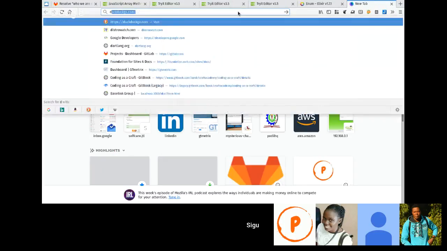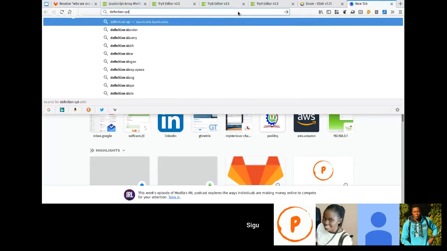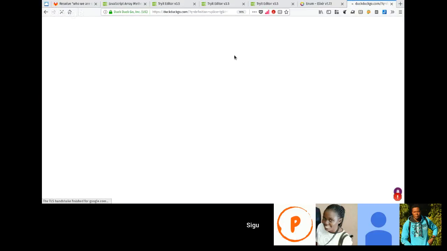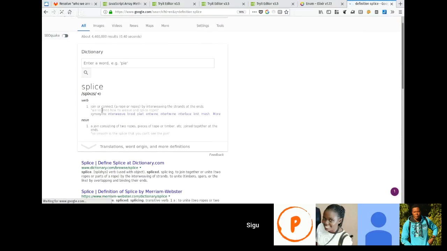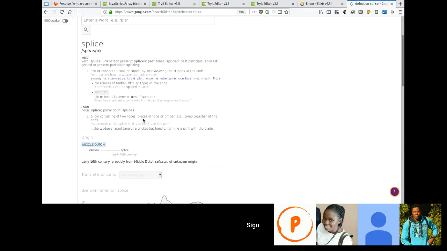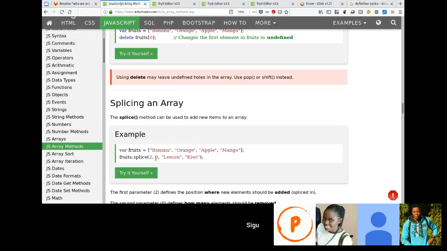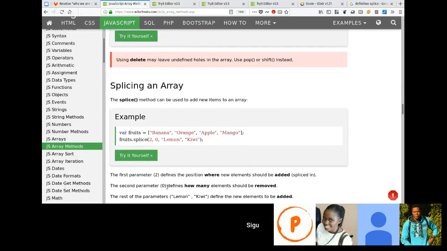Let's define splice. To splice is to join or connect ropes by interweaving the strand ends. A join consisting of ropes, pieces of tape or timber joined together at the ends. So it actually adds these two together. The first parameter defines the position where the element should be added, where you want it to be spliced in. The second one defines how many elements should be removed. The rest of the parameters define new elements to be added. So, add from position 2, remove 0.